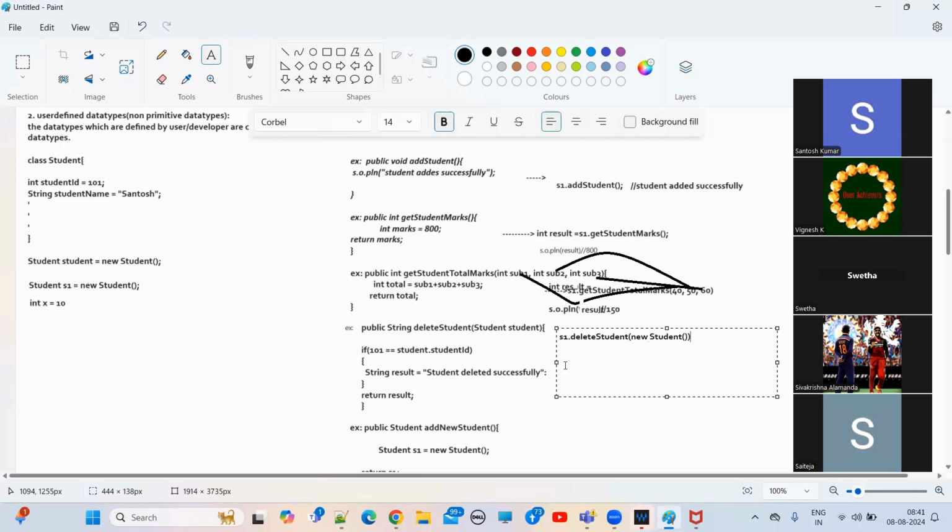Here you can pass a new Student, or else if you already defined the object above, Student S1 is equal to new Student, you can call the method using S1. And here I created one more object. What is that? Student is equal to new Student. I am passing this Student object.